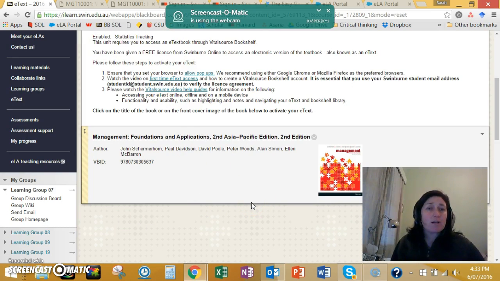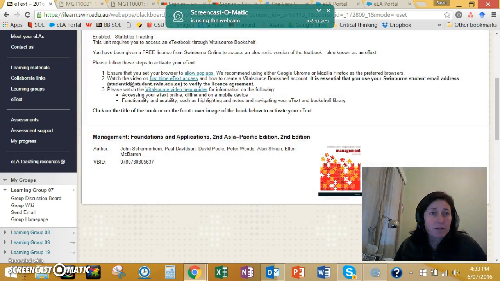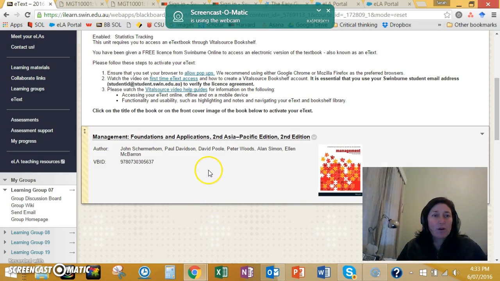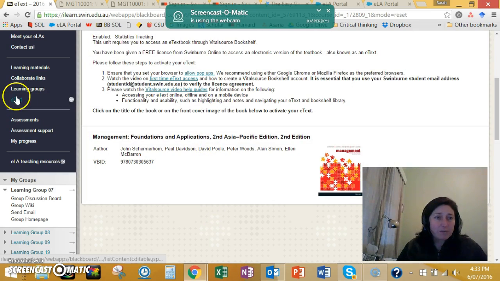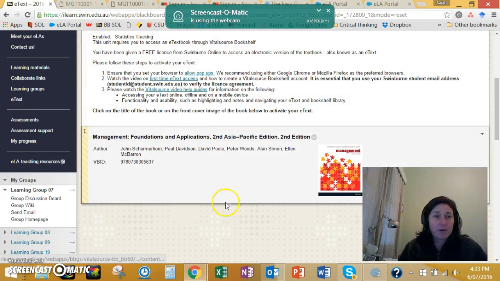So sometimes when you click on the link straight away out of the learning materials, you have to remember what your password is, and I actually can't really remember mine either, so do write it down. But I always make sure I have this open first, and then I'm clicking on the link in the learning materials there too.